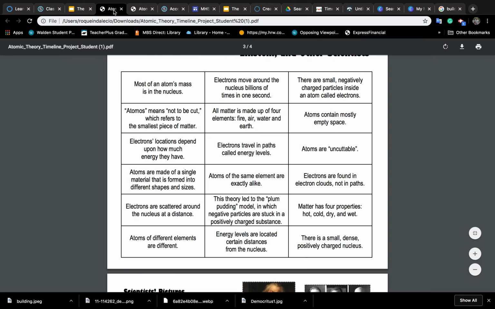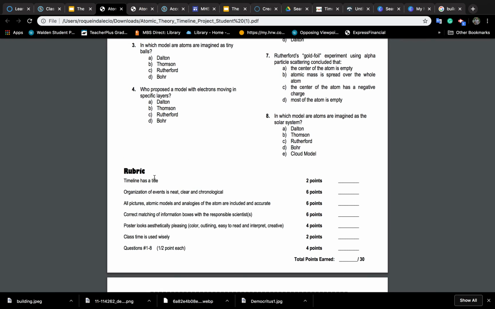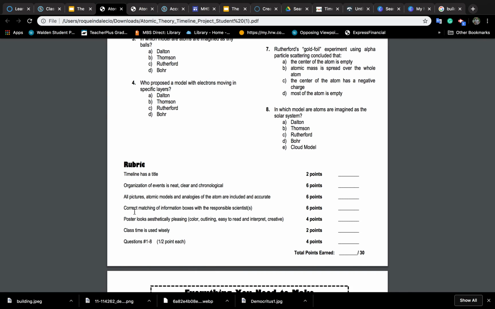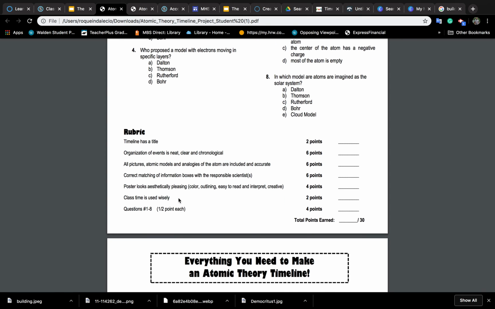I'll be using this scoring guide up here to grade it. Make sure your timeline has a title, the organization of the events is neat, and it's in chronological order. Use all the pictures, atomic models, and analogies. Correct matching of the information. It should look aesthetically pleasing, so make sure it's creative in some way.